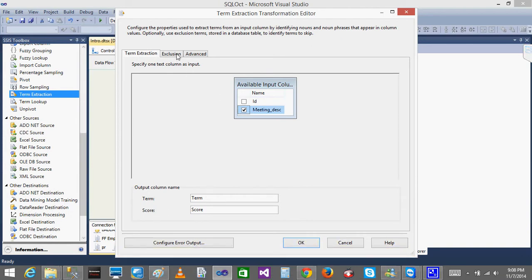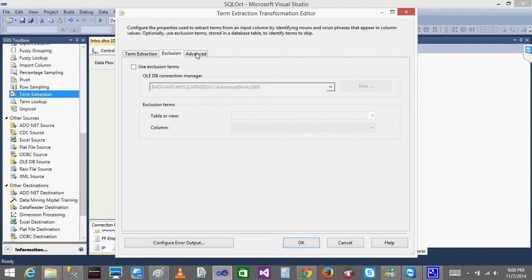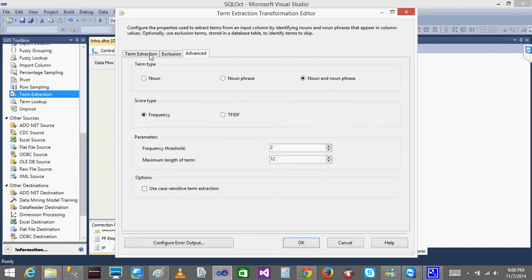Done. Now go to the exclusion. Okay, click on the advanced. Now it will ask you, see, term type. Do I want a noun? Because when you learn English, right, you will be having noun, pronoun, noun phrase, noun and noun phrase, right? So here which noun, if you want to see any names, you can select noun. First I will select only noun. Done.